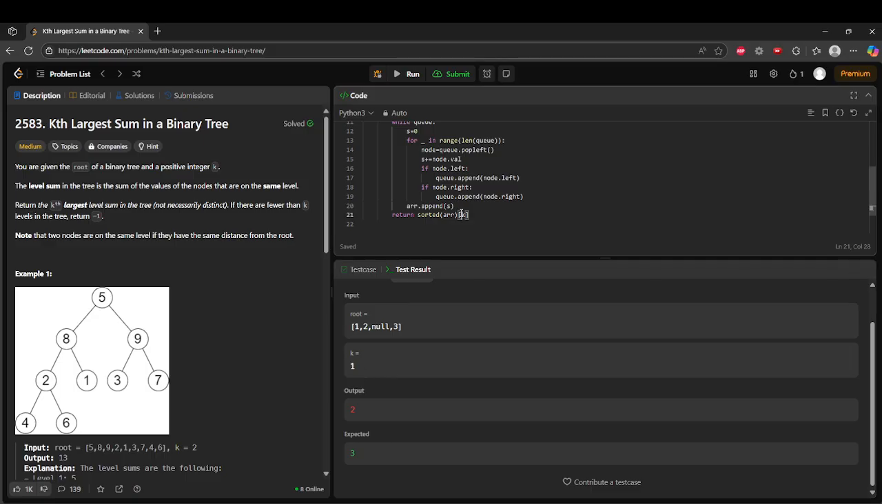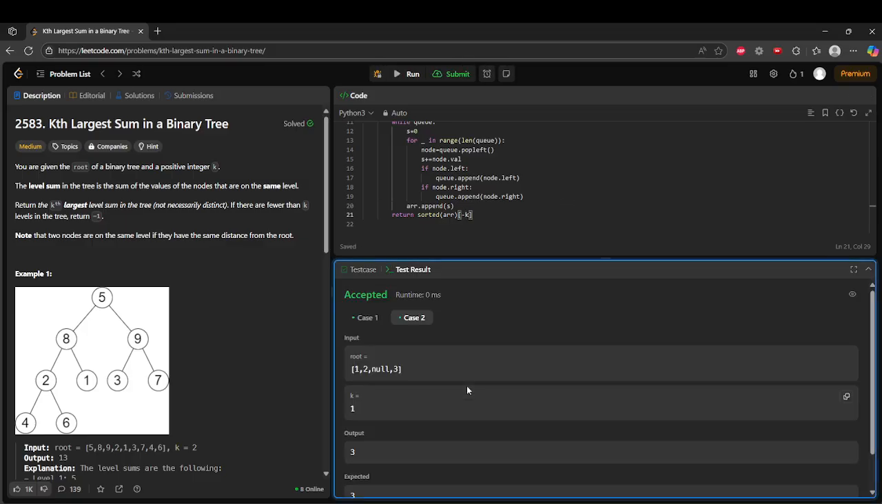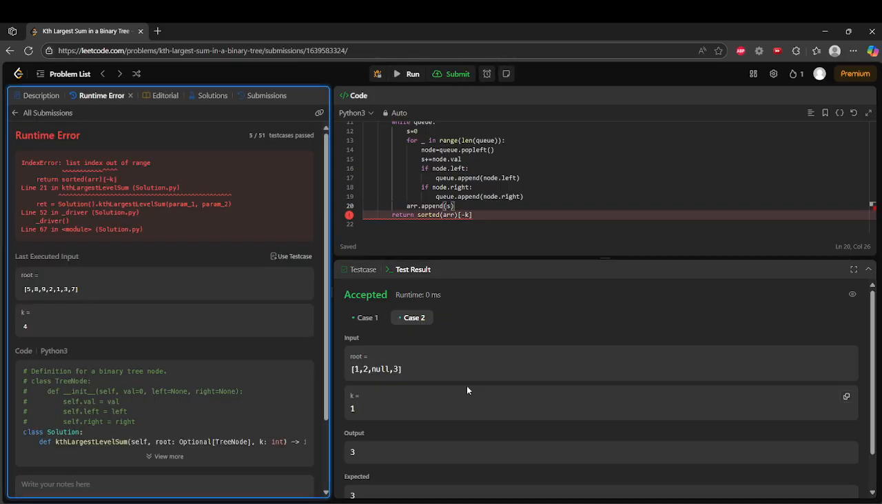Because you have to return minus k. It should not return the kth element. It should return the kth element from the end, which is nothing but minus k. Yeah, let's submit it. Oh no, if you submit, all the test cases will not pass.